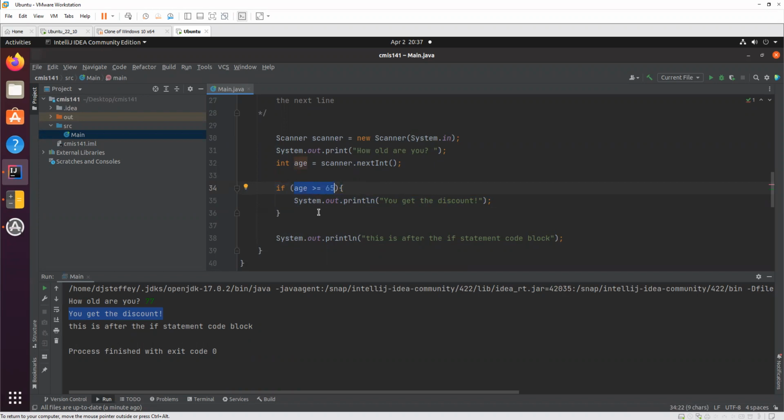So let's combine that. That is the if statement. Let's combine that with another thing called else. And it looks like this. So what happens in this scenario? Well, I'll put in the code here and then we'll discuss how it works. You do not get the discount. So what happens here?